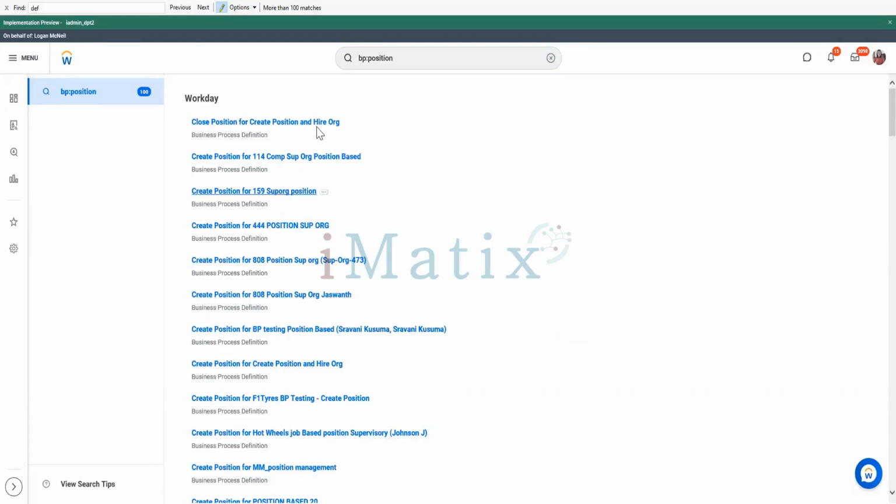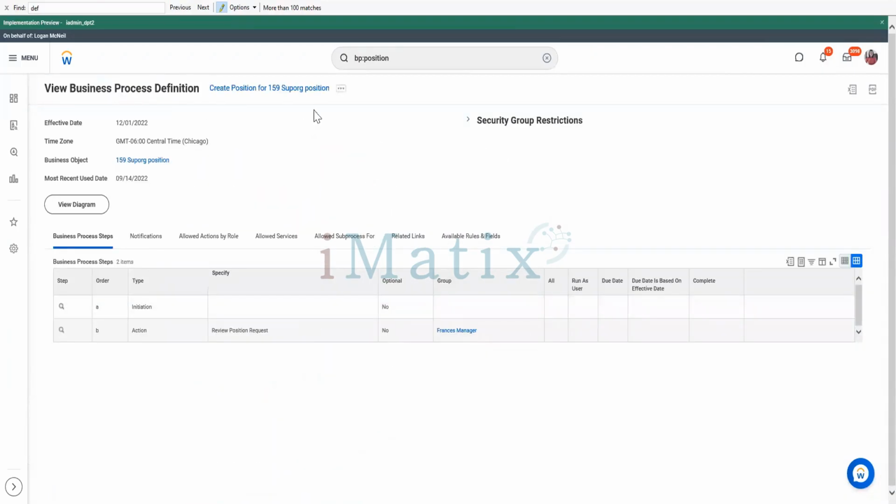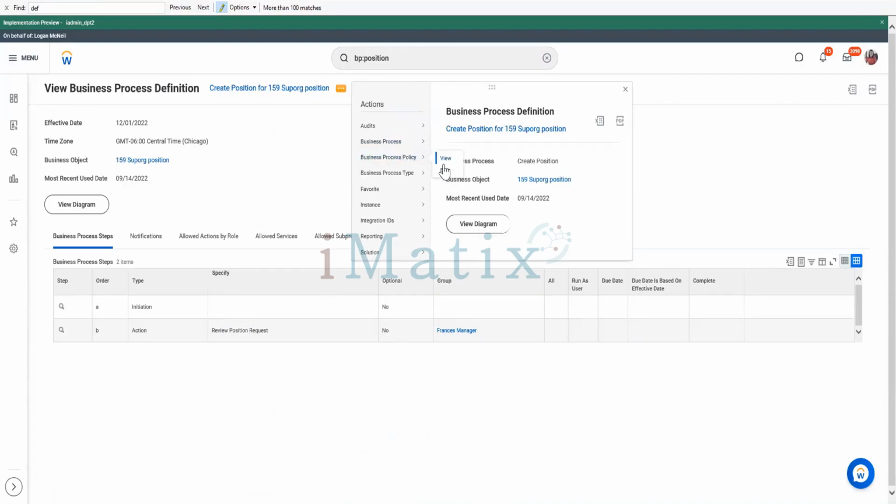I'll take one example here, the one that you're seeing on my screen. I'm taking this one just to show. This is not a default business process. This is something that's already defined by someone else. You can see here initiation is there.